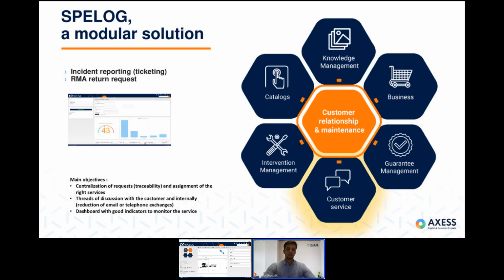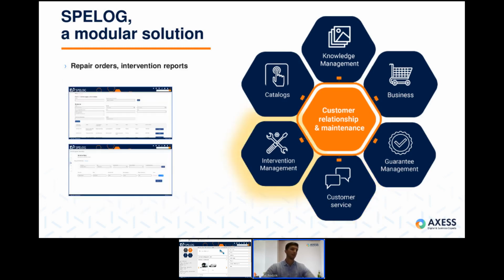Next, we have the service module. That permits your customer to create a sort of ticketing. It also allows you to communicate with your customer directly through Spellog. And to finish, we have the intervention management module, which allows your customer to create all the intervention reports, repair orders, or this kind of document.